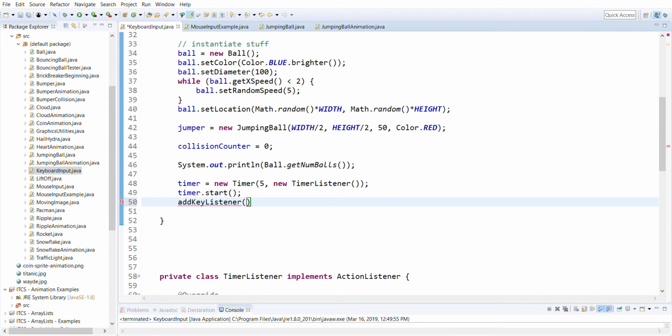And the key listener, we'll make a new class that we'll define in about a minute. So in the add mouse listener, we add a new mouse. Here I'm going to say create a new keyboard. Create a new keyboard object.